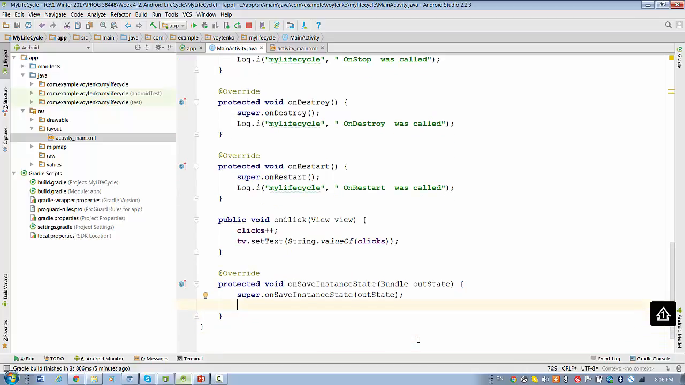So what else do we need to do? We have to activate logcat and say that we are in the same lifecycle, and the second argument will be the message: onSaveInstanceState. I will follow the example.